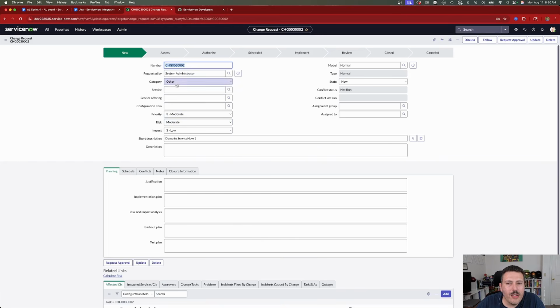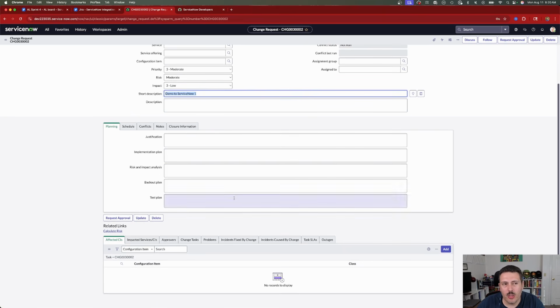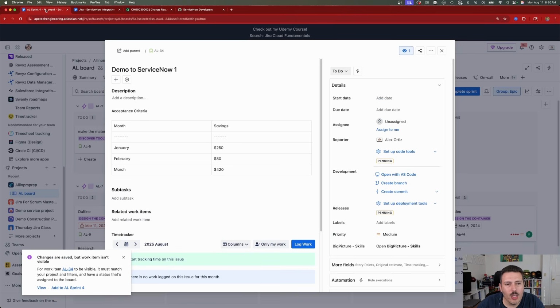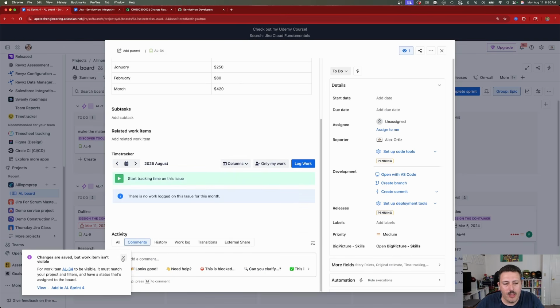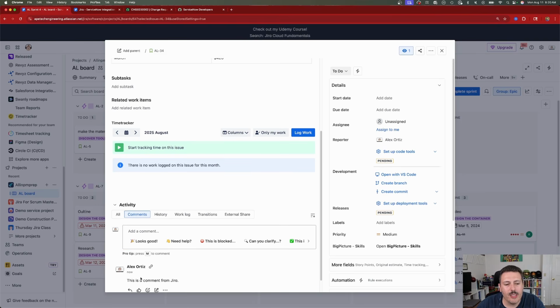All right, so here is the request that we created in Jira inside of ServiceNow. As you can see, the short description is demo to ServiceNow 1. Now we want to show the bidirectional sync. So what I'm going to do is I'm first going to go over to Jira. I'm going to come down to the comment section, and I'm going to say, this is a comment from Jira. We'll wait for the sync to happen, and then we're going to see this comment inside of ServiceNow. And then once I have that comment in ServiceNow, I'll reply back and we'll see a ServiceNow comment inside of Jira. So let me show you what that looks like.